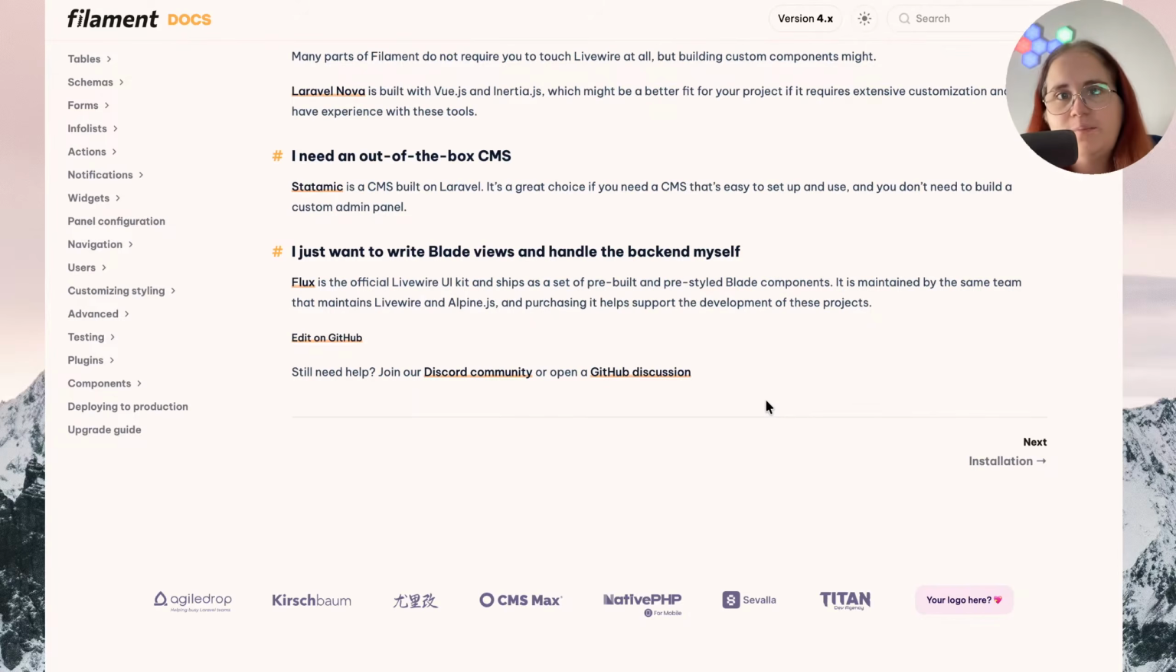I just want to write Blade views and handle the backend myself. Flux is the official Livewire UI kit and ships as a set of pre-built and pre-styled Blade components. It is maintained by the same team that maintains Livewire and Alpine.js, and purchasing it helps support the development of these projects.